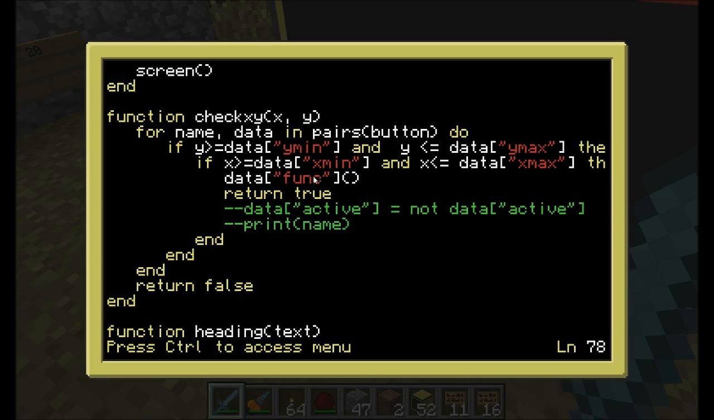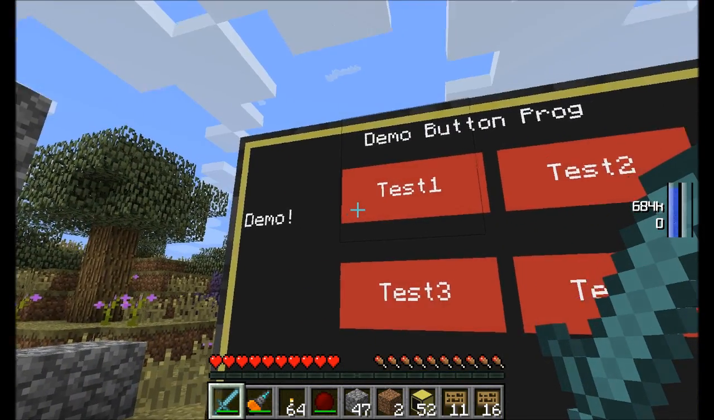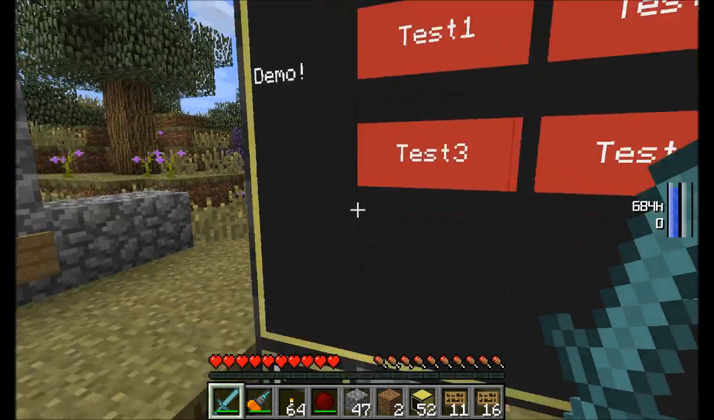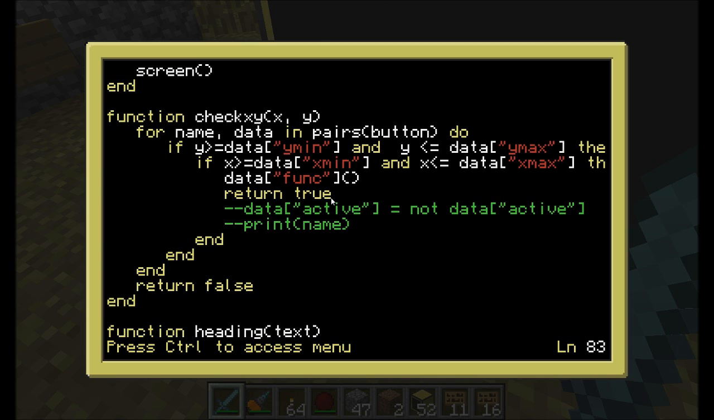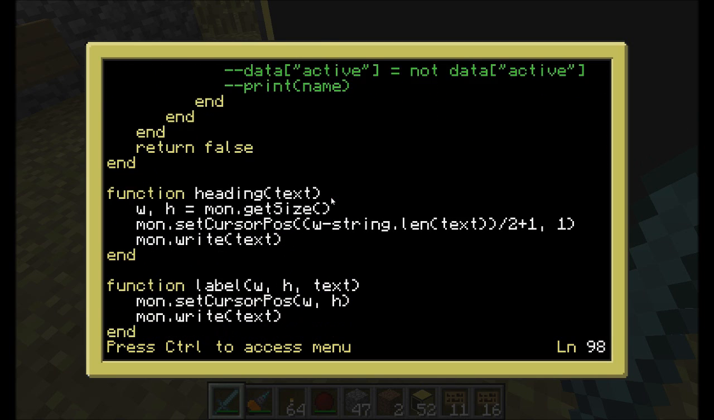So the next line says narrow it down on the x. Same thing. If it's greater than or equal to the x minimum, which is this one, and it's less than or equal to the x maximum, which is here, it says you're somewhere inside this button. And if that's the case, then call the function that we told it to call and return true. That means we found something. Otherwise, return false.